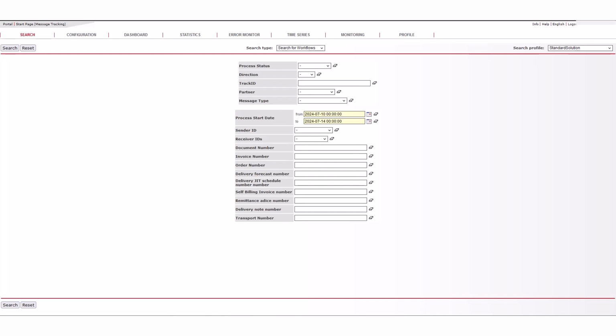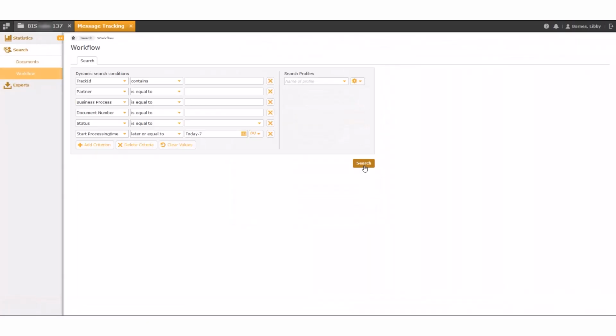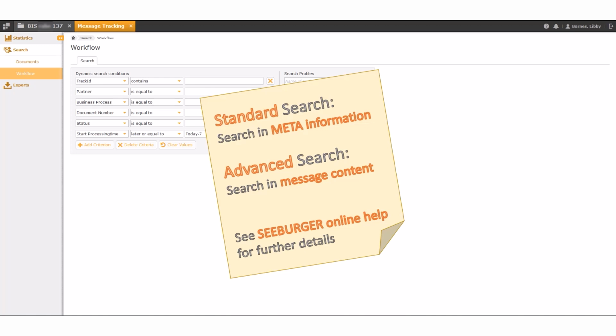Meta information includes, for example, the process status, the direction, the unique ID of the process, the partner, or even the message type and the document number, such as order or invoice number. This is in fact the basic information, and the search does not work with message content. For example, if you want to know which invoice follows a certain order, you cannot simply search for the document number in the standard search because you will not find the referenced order number in the associated invoice in this way, as this data is not part of the meta information.